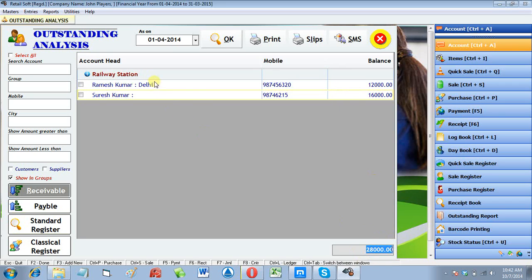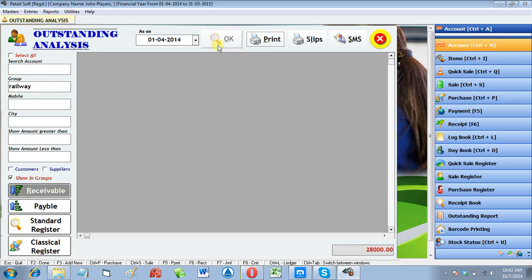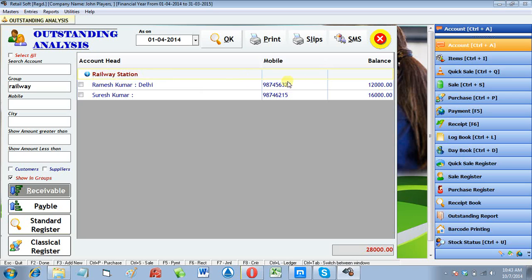In case the list is very big and we want to search the collection of a particular area, then here in group we will type the area name and click OK. Then we'll see collection details of railway station. It's very simple. If your company has so many accounts, maintaining area-wise collection is a typical job. You can maintain this very easily using this software. So these were all customer accounts.